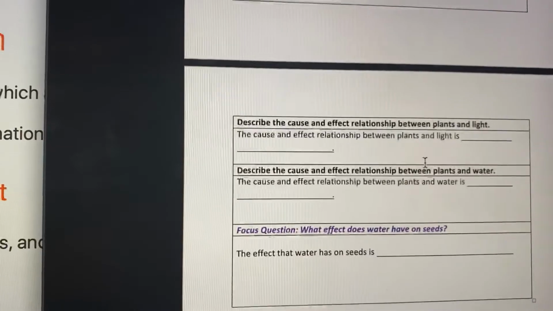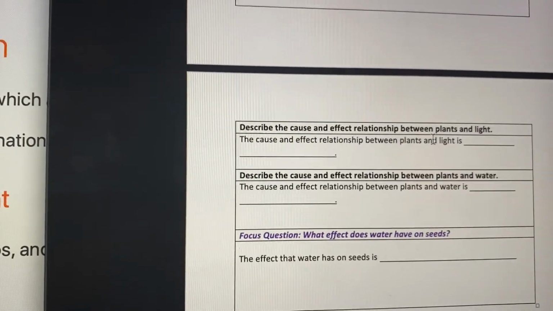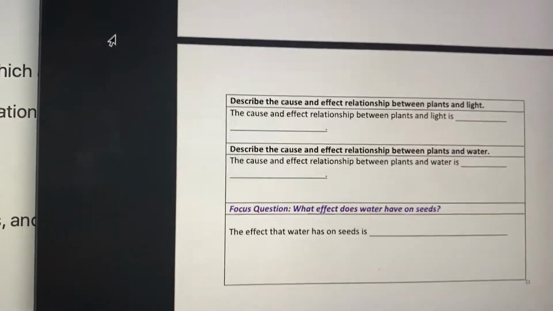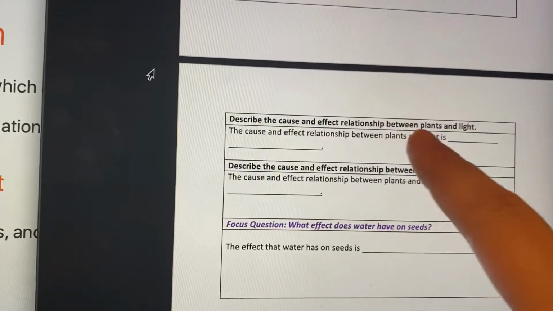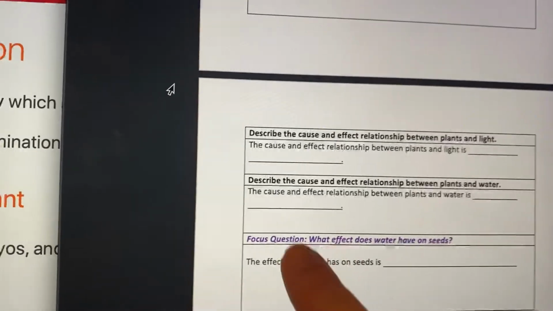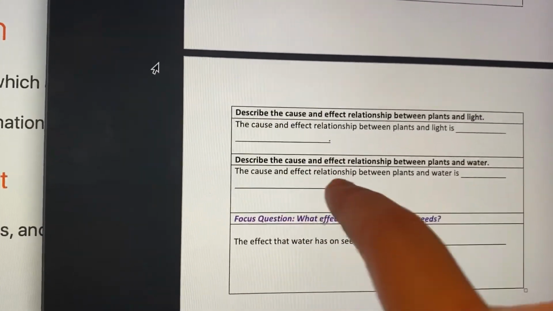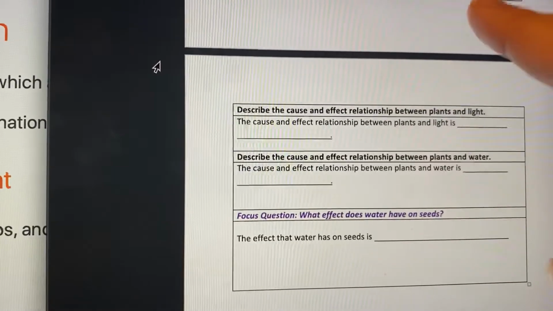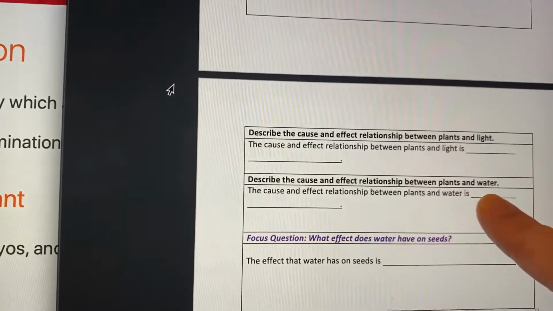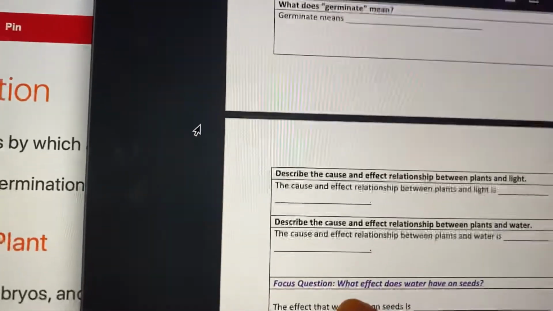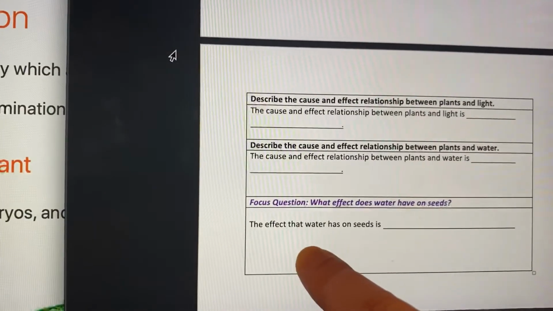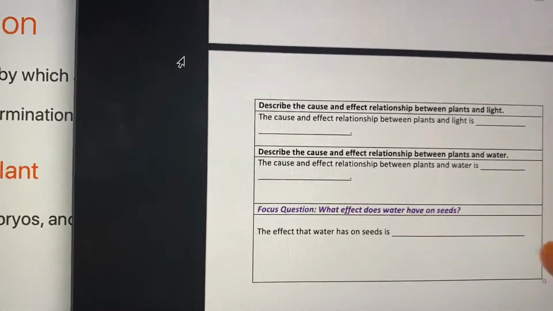Then in this question, it says, describe the cause and effect relationships between plants and light. So in the video, there is going to be a connection between plants and light, and you guys have to find out the cause and effect between plants and light. And then here it says, describe the cause and effect between plants and water. So just give you a hint there. This is between plants and light and plants and water. So it's 2 different things. And then our focus question is, what effect does water have on seeds? And you guys have to answer. The effect that water has on seeds is blank, blank, blank.